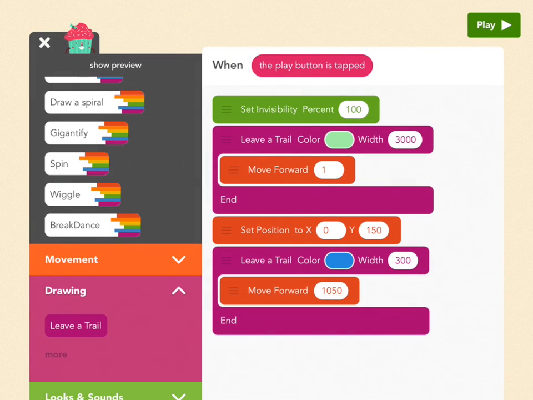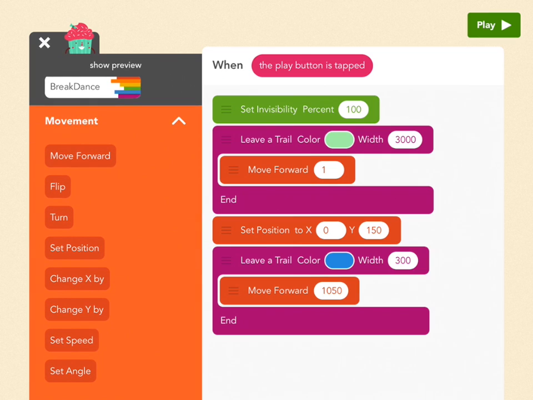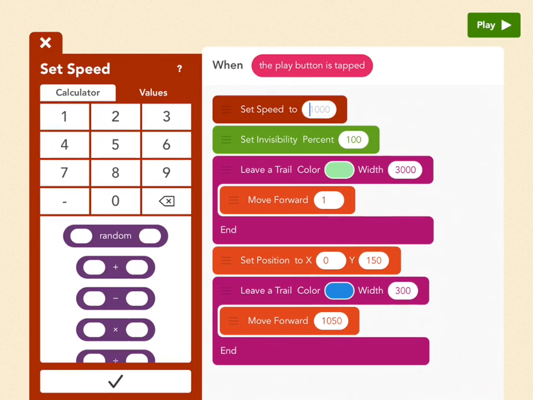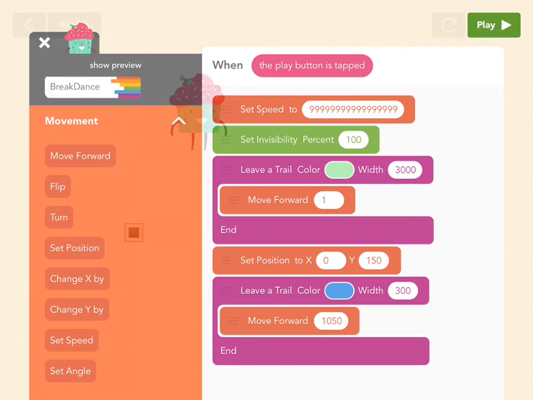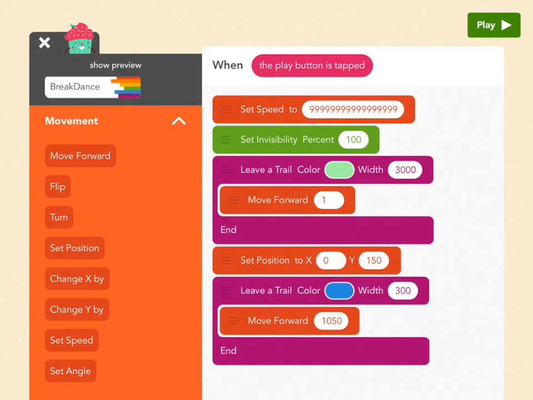Cool. Okay, so let's make that happen a little faster by going to movement and pull set speed up to the very top above everything and set it to 1,000,000 jillion. Okay, and now it's a much faster background. Awesome. So now let's add a spike.